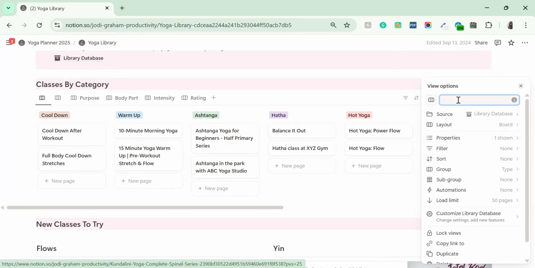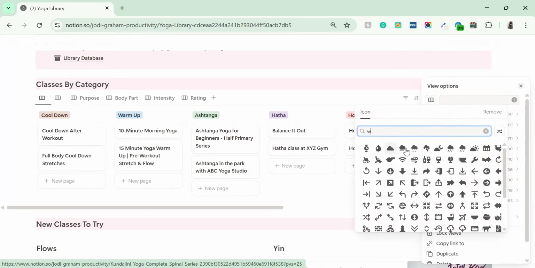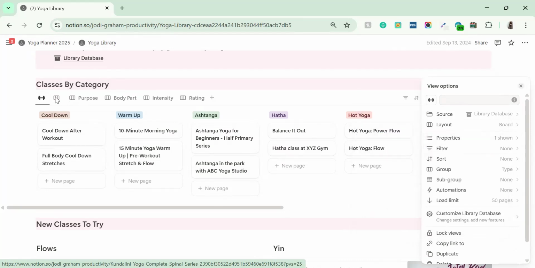So if we open again the renaming dialog box here, we've got our space, so it's just empty of words and text. And we click on the little icon here on the left, we have our choice of icons. We can search by keywords. I'm just going to search workout. Say I wanted dumbbells there.